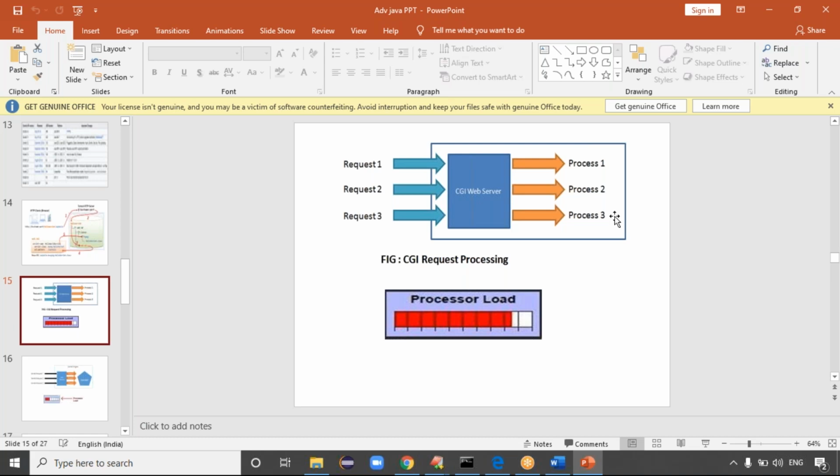In core Java, we have threading versus processing. Threads we have, processes we have. Definitely, a thread is lightweight, which is created by the Java virtual machine. A process is heavyweight, which is created by the operating system, right? If the number of requests increases, the number of processes increases, then the process load increases. As the number of requests increases, the performance will be affected, right?